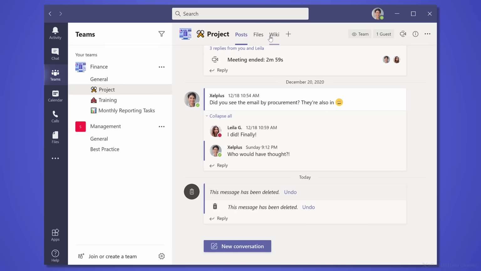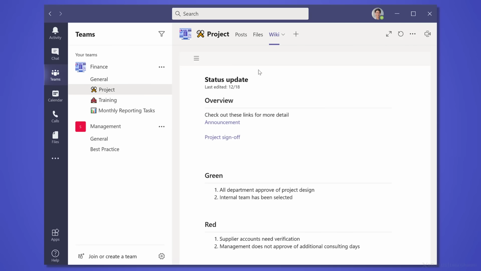Every channel has its own Wiki. The project channel has Wiki in use, and they've even added links to special announcements and to other files. It acts as a central hub for important information.